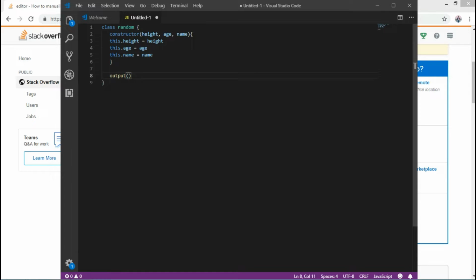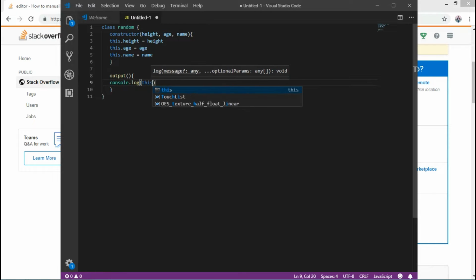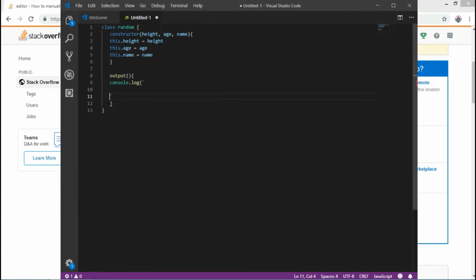For this case we don't need an argument, as we introduce the arguments of the class itself. So let's see, log this point height. Actually we can just use template literal strings, and let's see, height this point height, age this point age. Alright guys, so now it's going to log the height, age and name parameter.